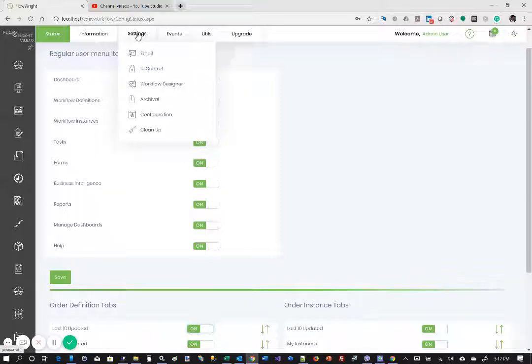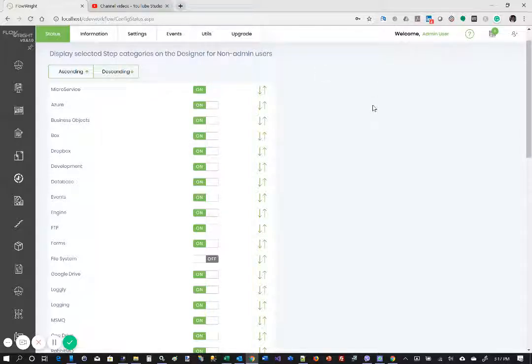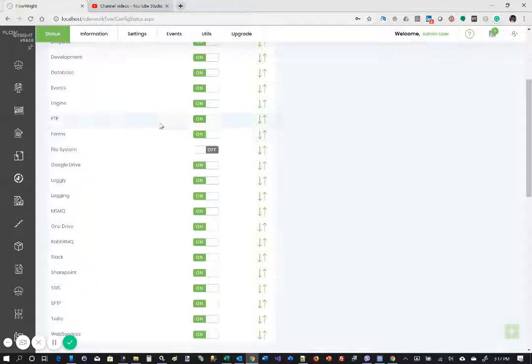The next thing under settings is workflow designer settings. In the workflow designer, these are all the different types of step categories, and you can turn some of these categories off for regular users or for non-admin users. So in this particular case, you can see the file system steps are not shown to the regular user.